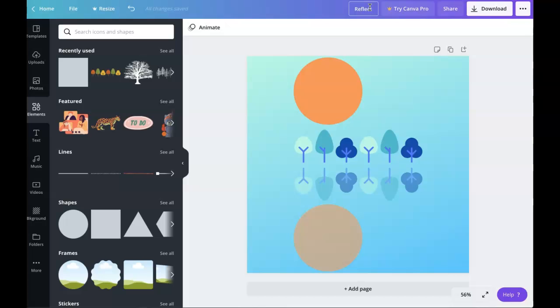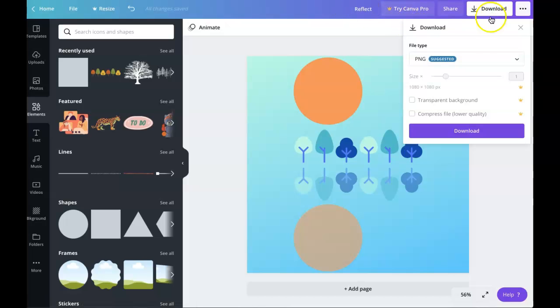depending on what the assignment is or what the project is. So for this one, I just titled it Reflect, and that's found in that bar right up in the center there. And then you click download.